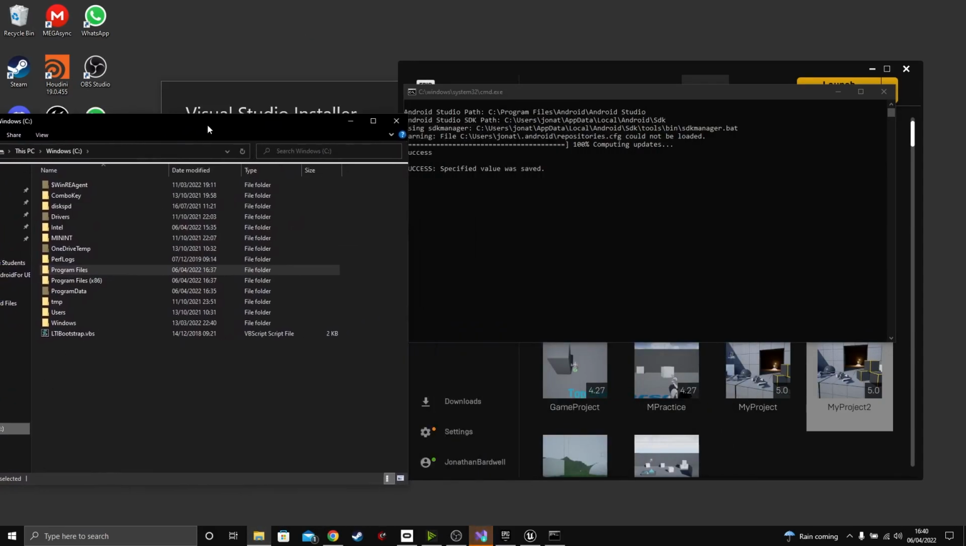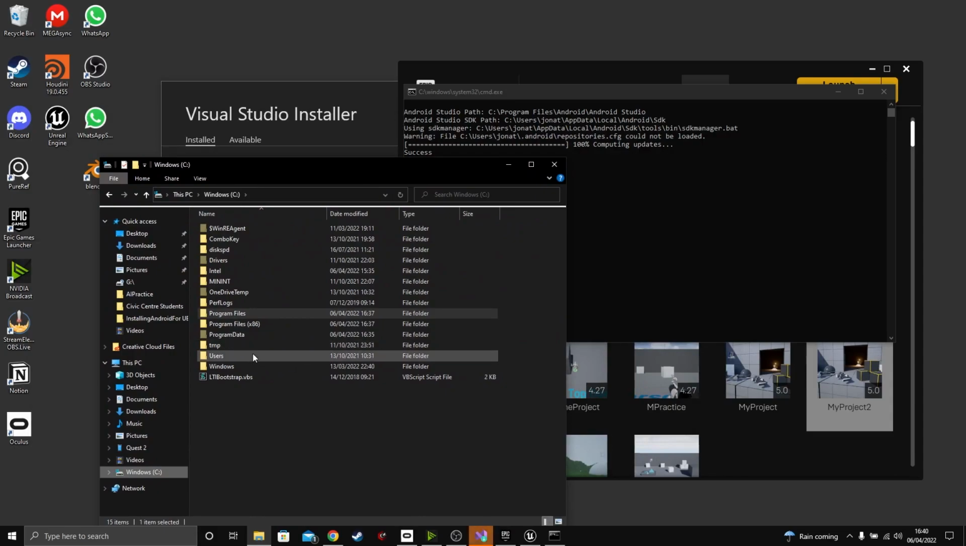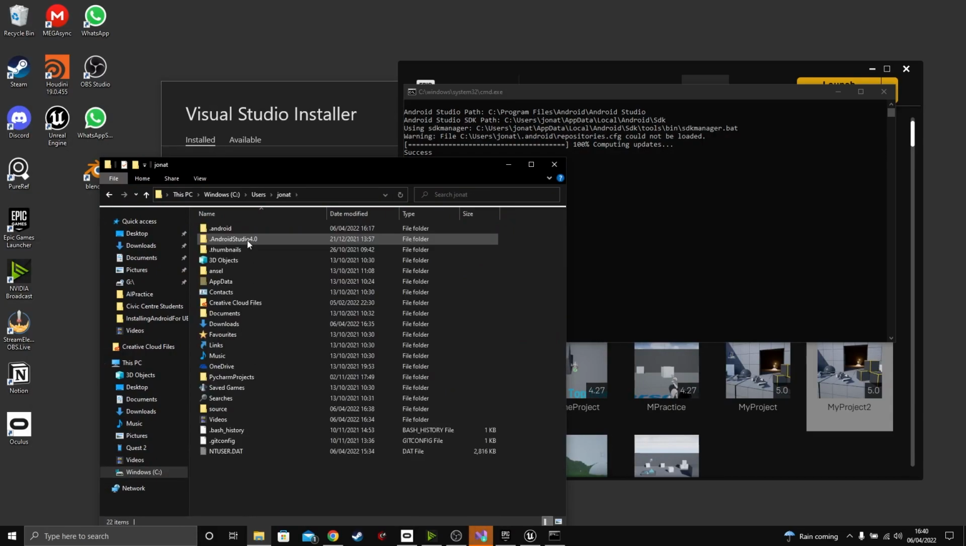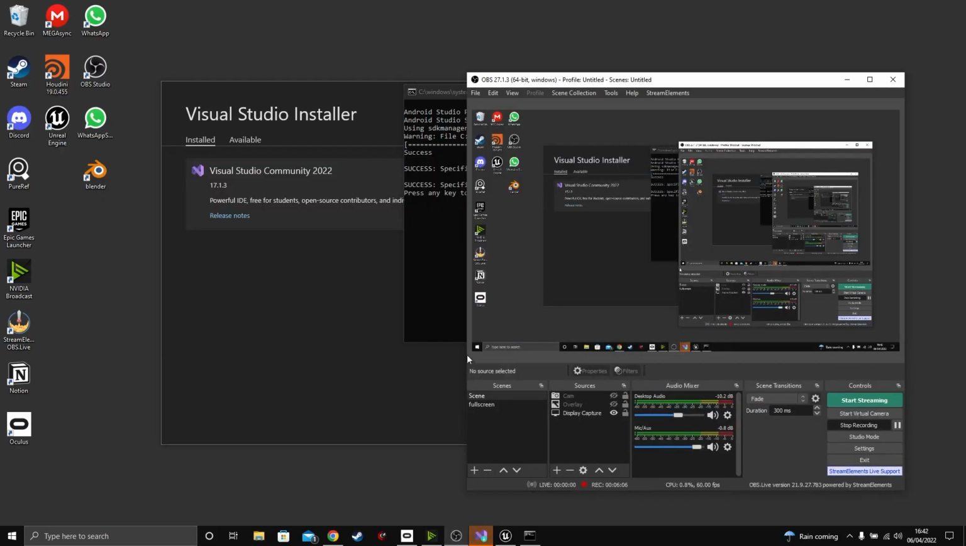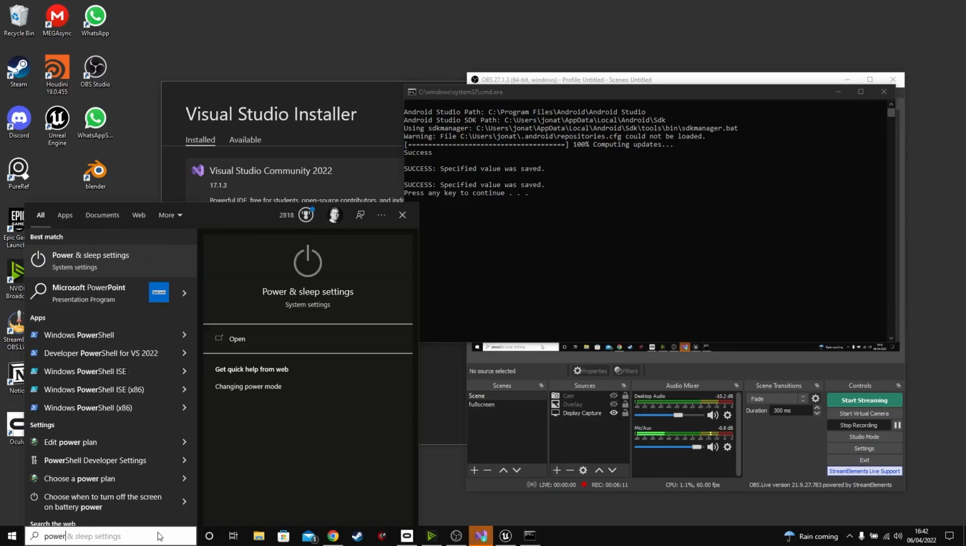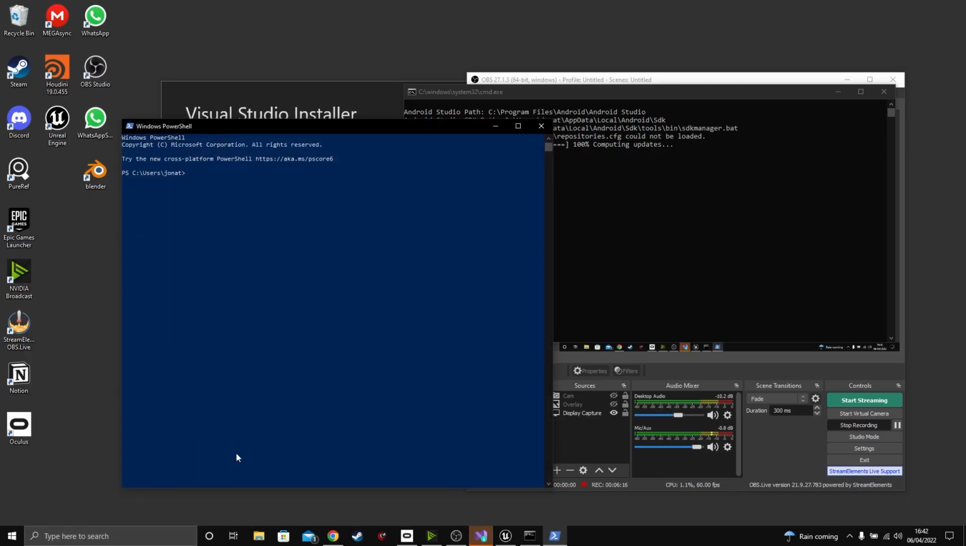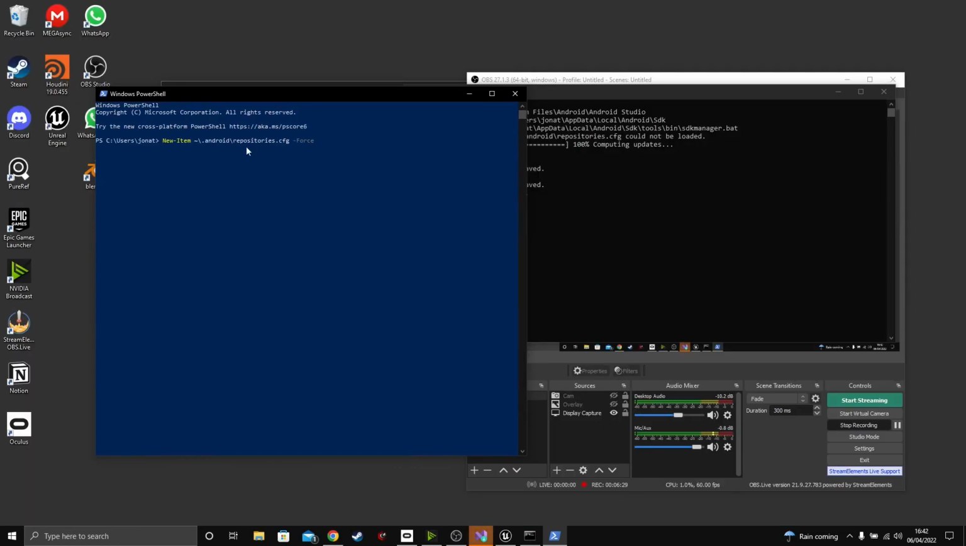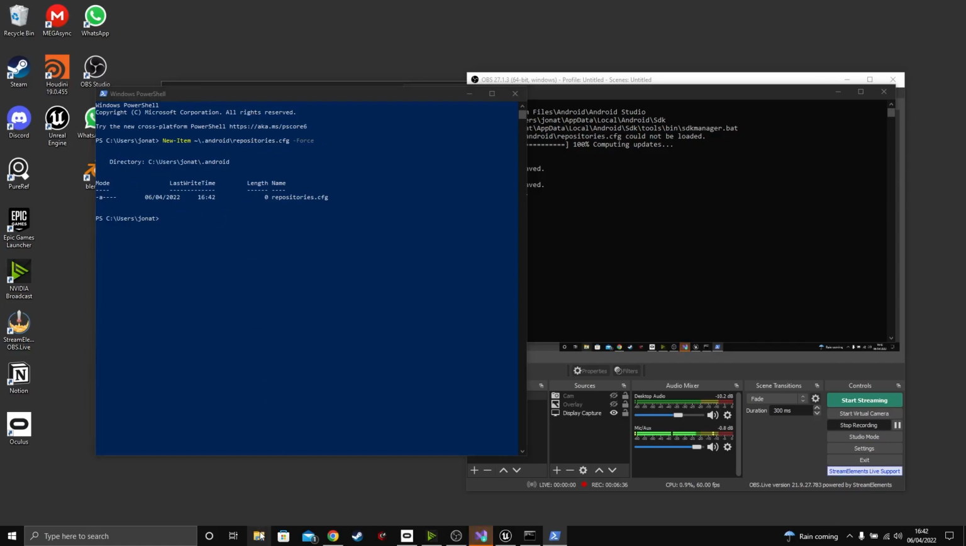So C drive, we want Users, then .android. The easiest way to fix this is to open up PowerShell. In here we want to put New-Item, and then .android/repositories.cfg. This will force it to create one for us. So we just hit enter, and you can see that's actually been created.